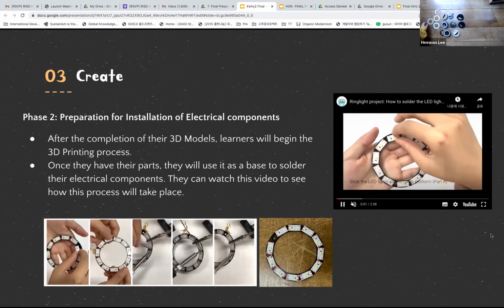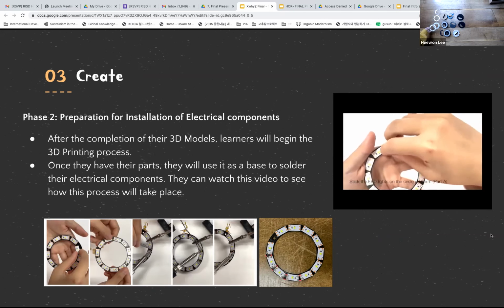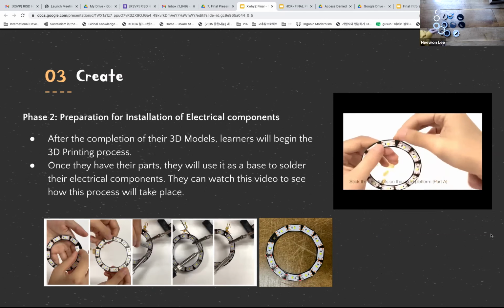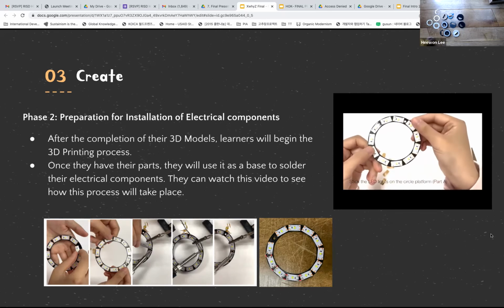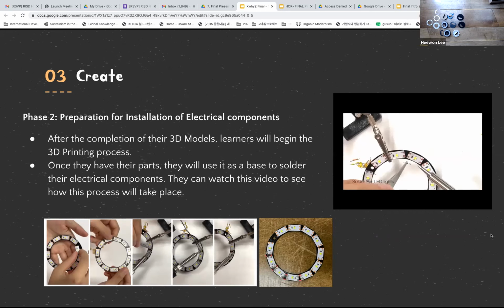Phase two of the create stage is to prepare for installation of electrical components. We also filmed tutorial videos on how to cut the light into small strips and then how to connect them with soldering. There's an example over there.